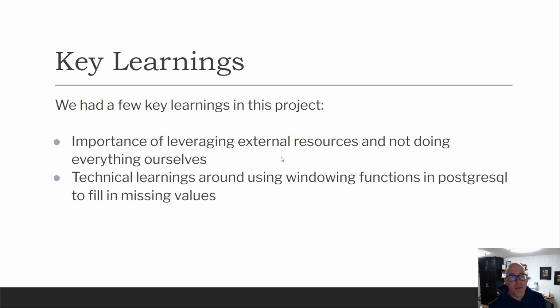Key learnings. I'd say there were two key learnings that we had in this project. One is the importance of leveraging external resources and not doing everything ourselves. When we took this on, it started out as a labor of love. This is something that we needed for our own projects. And when we took it on as a Catalyst project, the timeline kept slipping, mainly because we had a lot on our plate at the time, and we were trying to do everything ourselves. So for the next project we did, we actually brought in people to help us with it.